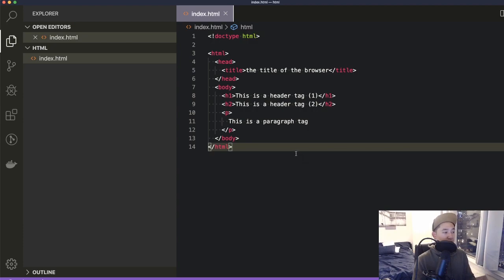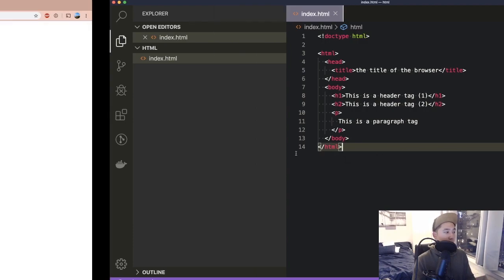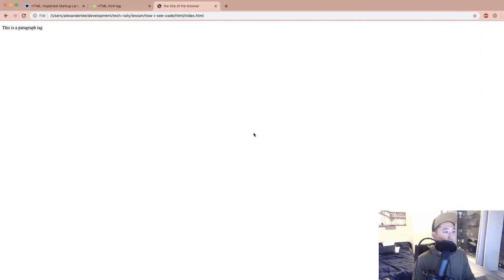Let's save that information and see what shows up in the browser. When I refresh my browser, we can see that we have a header tag 1 and a header tag 2. If I create a header tag 3, do you think it'll be smaller or bigger than the header tag 2? Let's take a look.